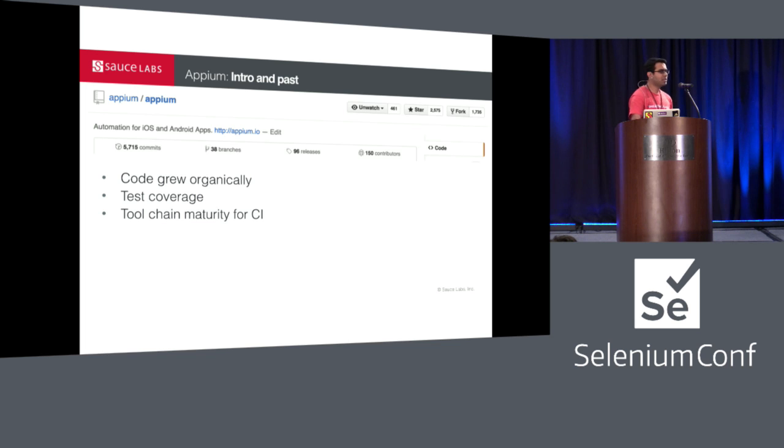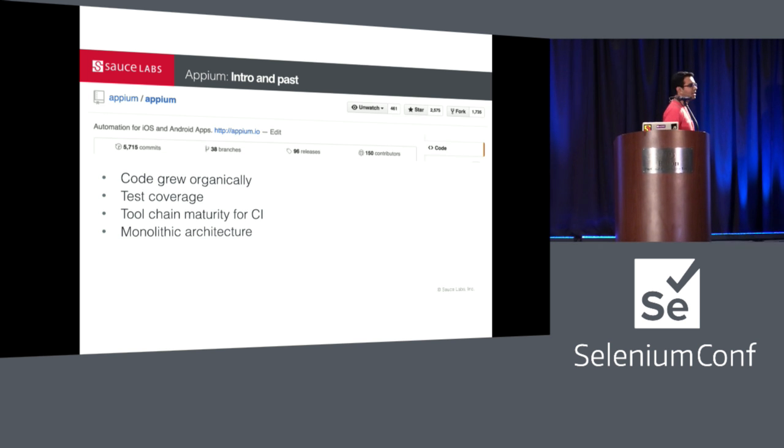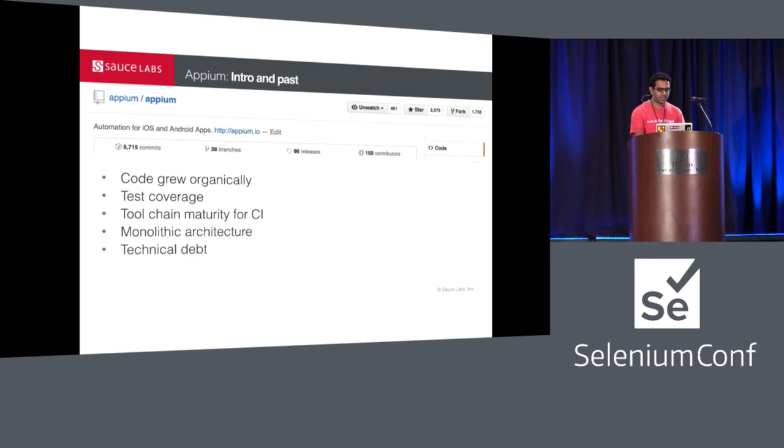And toolchain maturity also was not there when we started, because all the emulators and simulators were new. We didn't have enough infrastructure to set up CI. We had infrastructure, but we didn't have enough tools that we could use open source, right, which should be open for Appium. And it was a big monolithic architecture. So yeah, that's one thing that I'm going to look at too. And as we grew, there was a lot of technical debt that we needed to solve.